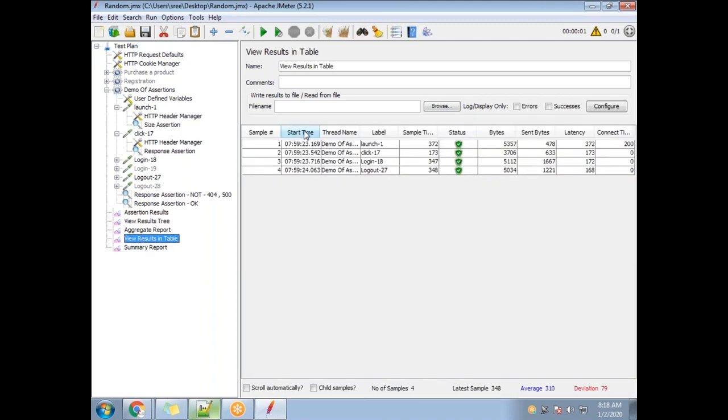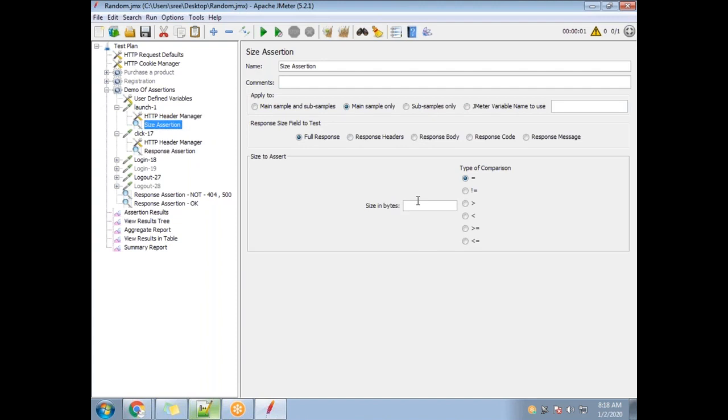If you can see for the launch one, approximately we are downloading 5357 bytes. How much we are downloading? 5357 bytes of data has been downloaded. So here is the size that you expect if the launch has to happen properly, and here is the amount of data that you're expected to receive from the server, which is 5357. So maybe size, I'll say it as 5357.